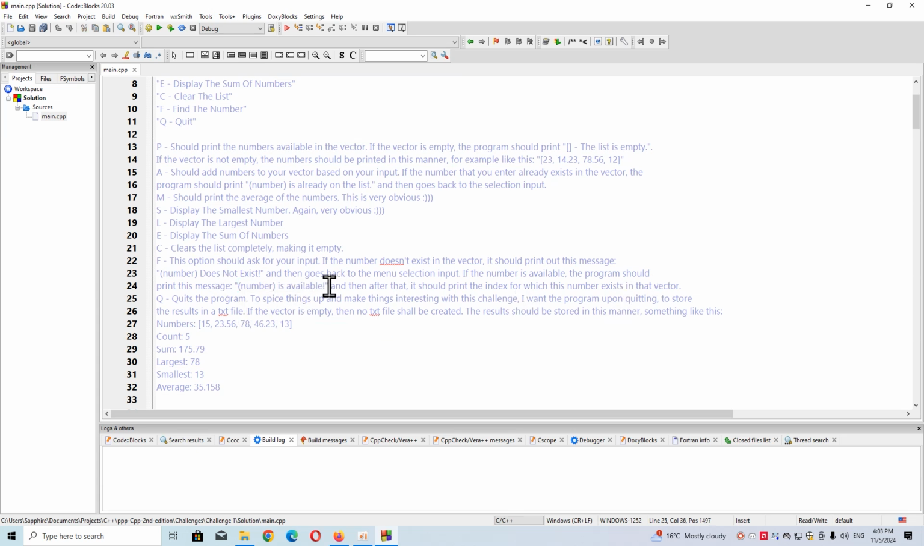So not only is it going to tell you that the number is available, it's also going to tell you the index for which the number is available. And then finally, Q is going to quit the program. But there's also more. See, this is what I mean, that you should read something completely and carefully.